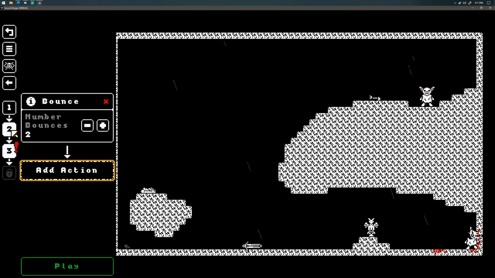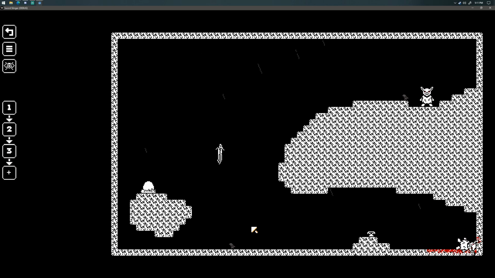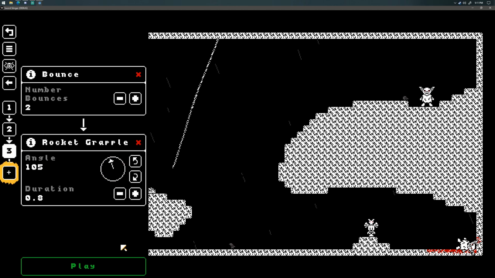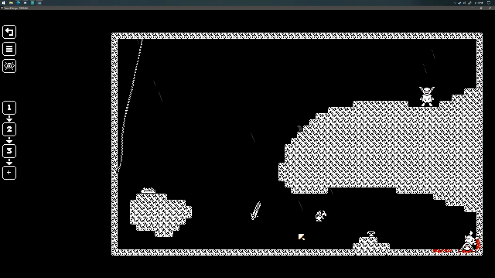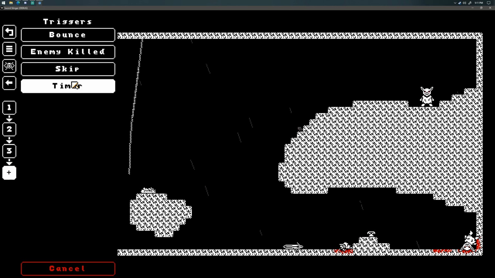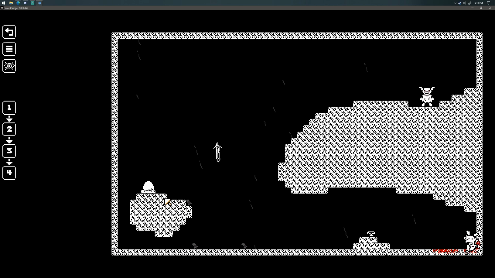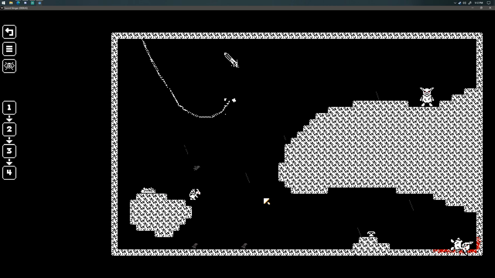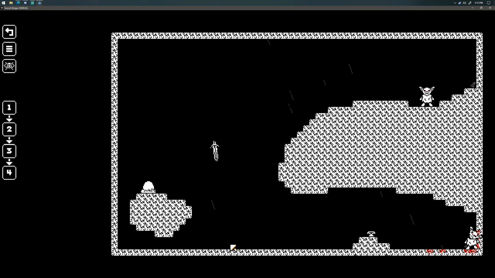So actually what I can do is, let me try this. So let me do a rocket grapple. Turn the duration down. We'll send it back that way a little bit. Perfect. Okay. Oh, that actually bounced to hit that guy. So what I can actually do here is now do a timer and then just shoot another arrow. And I'll be in the air at that point. Oh yeah, this is gonna work. So yeah. So what I've done now is I've pretty much verified that there are at least 2 viable solutions to this.